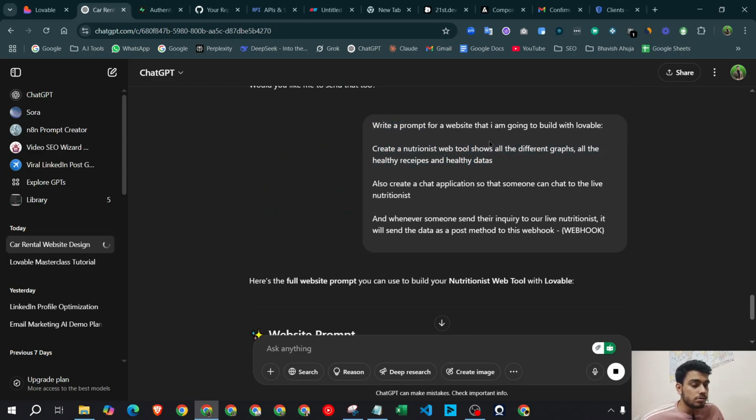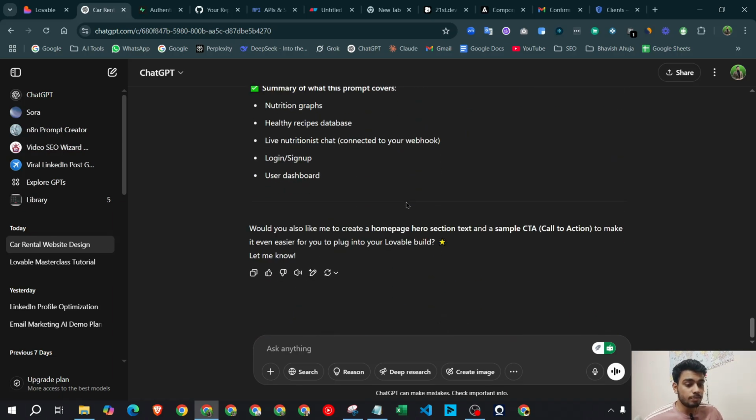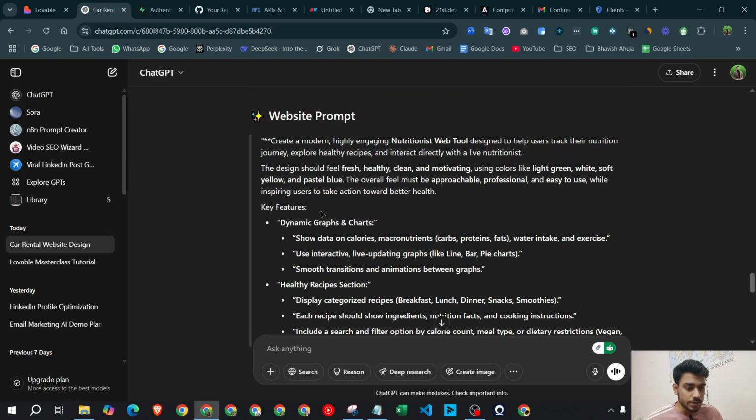Create a Nutritionist web tool, show all the different graphs, all the healthy recipes and healthy data. Also create a chat application so that someone can chat with the Nutritionist. So basically, the goal behind this web application is to create a simple and dynamic website where anyone can go to the website, chat with the live AI Nutritionist, and that AI Nutritionist will give suggestions according to their questions. Okay, so now let me see the prompt for this website.